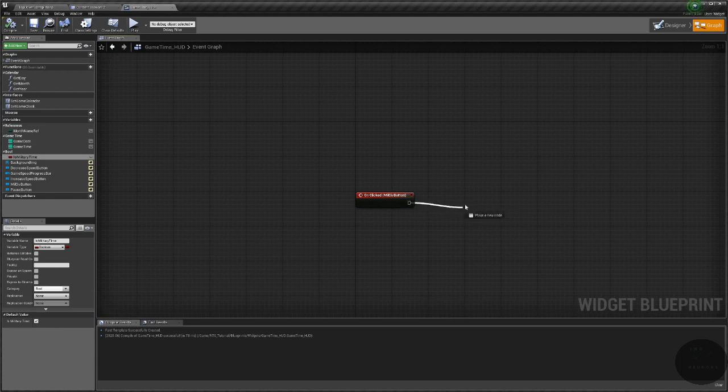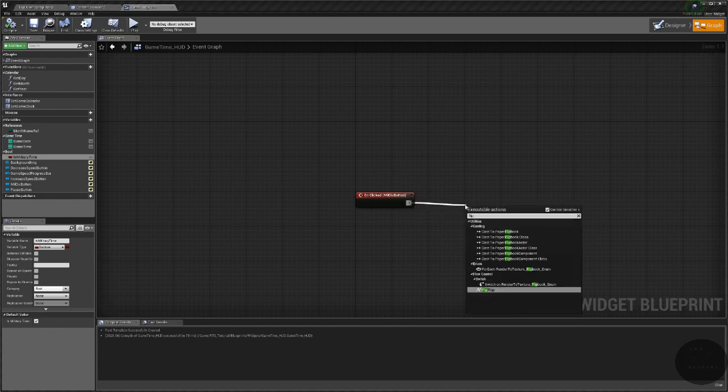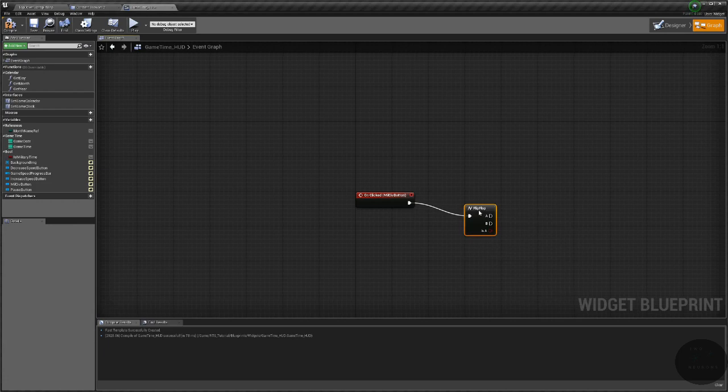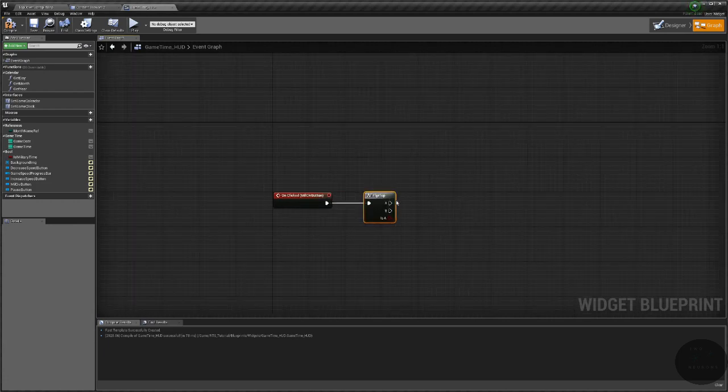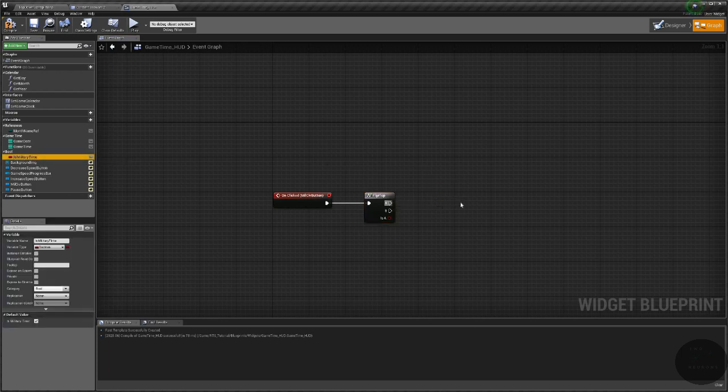From here, I'm going to drag off and type in flip, and select flip-flop from the bottom here. What happens with flip-flop is when you press something, the first time it does one thing. The next time you press it, it does something else. A good way to think about this in terms of a first-person shooter is the crouch button. Do you have to hold the crouch button down to stay crouched, or do you hit it once to go to the crouched position and then hit it again to stand back up? If you hit it once to go to the crouched position, then you have a flip-flop set up.